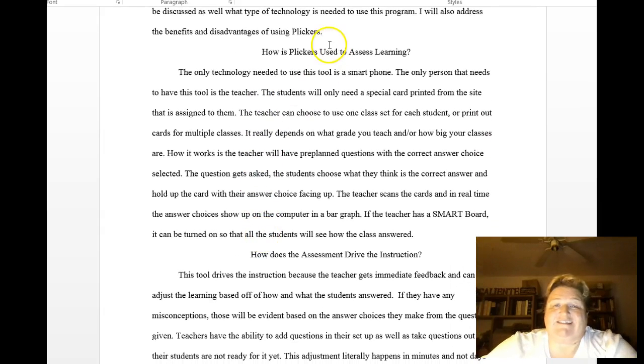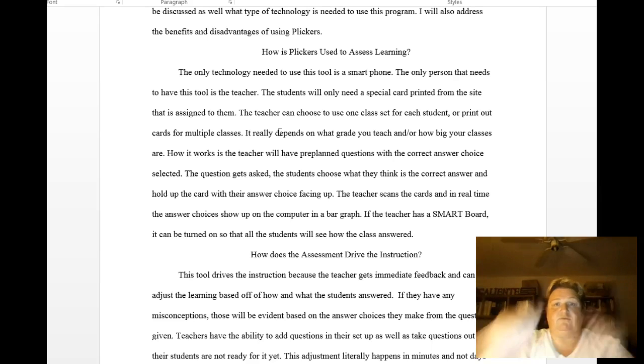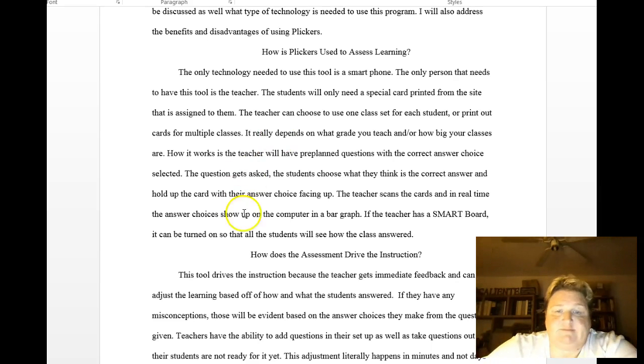When we're using Plickers, the only technology needed is the teacher. The teacher needs to have a smartphone, an iPhone, an iPad, just some way that they can have some sort of technology like that. The students don't need anything. All they need is a special card. I'm going to show you what one of those looks like in a little bit. And the teacher will take their smartphone or their iPad and they'll get their students' answers.